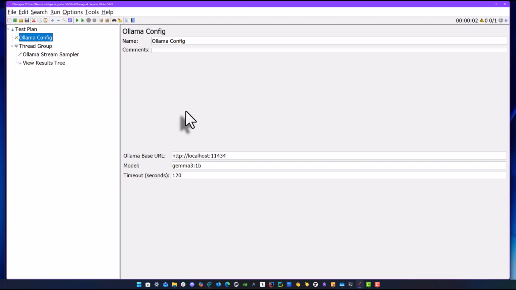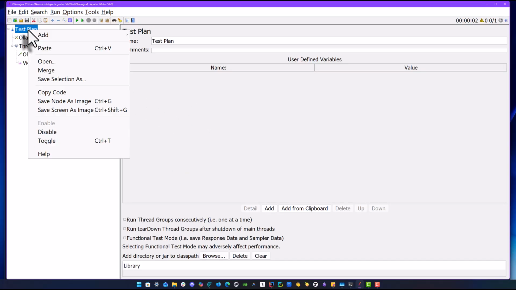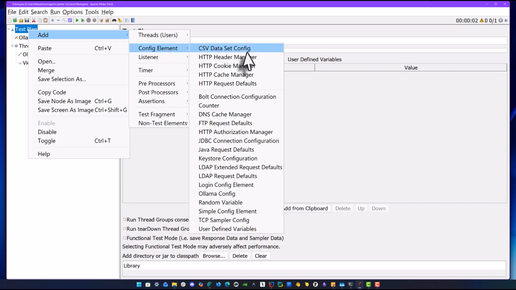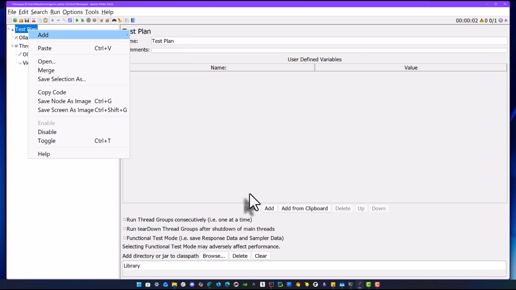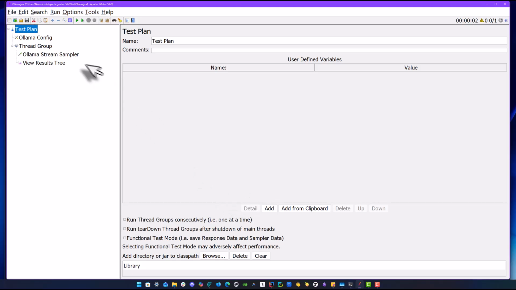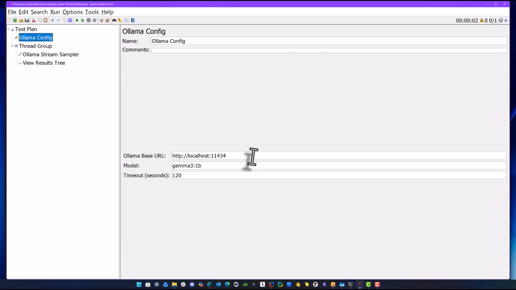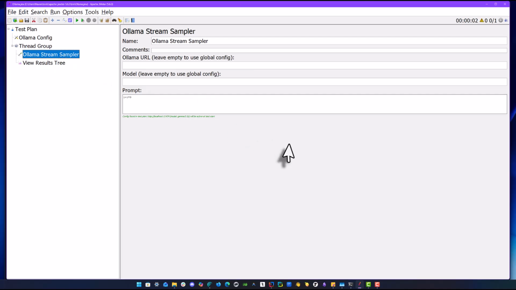So here, if you launch JMeter, as you see, Ollama config. If you just right click, add config element, here, as you see, Ollama config. This is where it will land once you build the jar. In the Ollama config, I have the localhost, model, and timeout. And here we have the Ollama stream sampler.